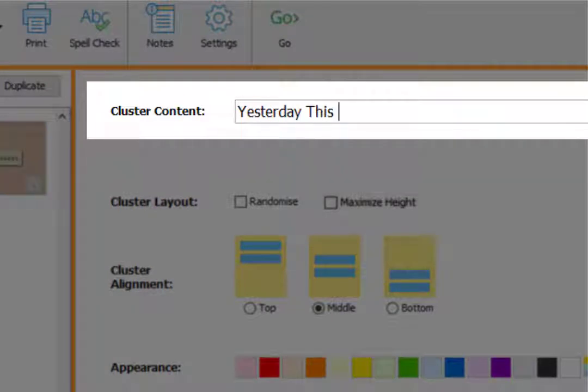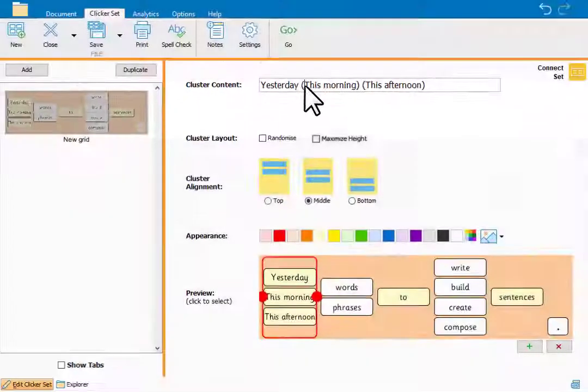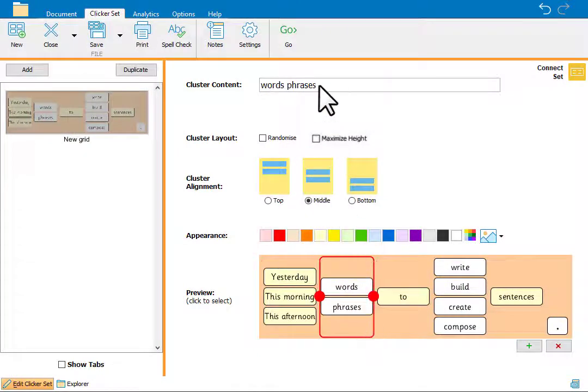Cells in the cluster are automatically created for each word. If you want to group words together in a cell within a cluster, put brackets around those words. We'll add some more words to these next few clusters.